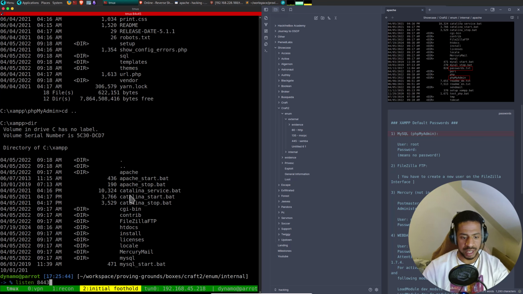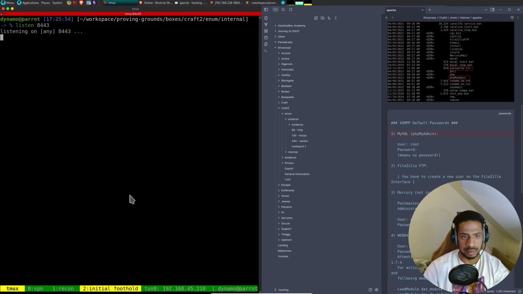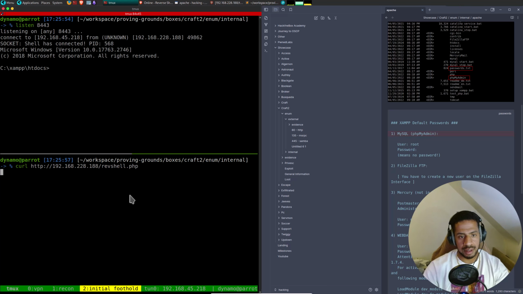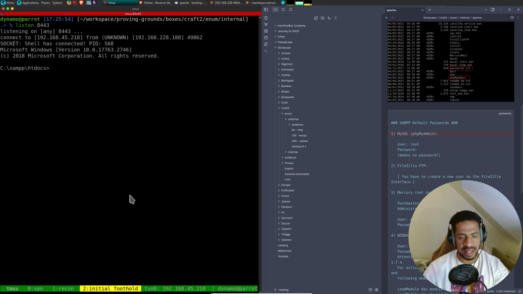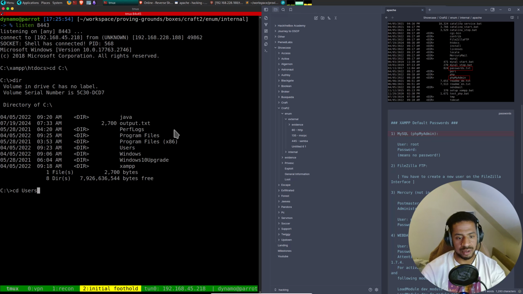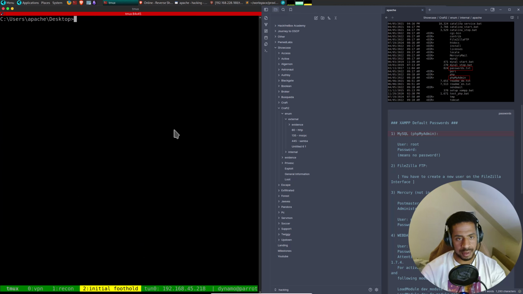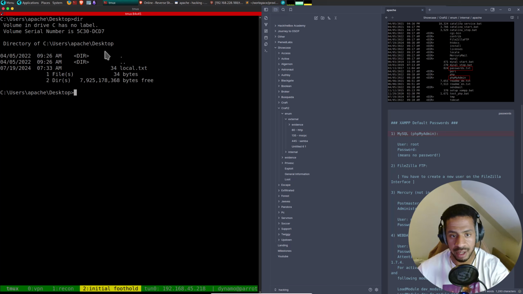Why am I disconnected? Okay. So let's first get that lateral movement going. Oh, actually, let's check one last thing. If there is a flag here already, let's go to users and then Apache, I guess. Then desktop, type, oh no, dear. Yes, there is a flag here.